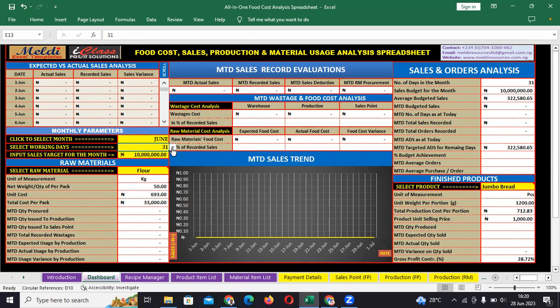Here you choose the number of days that you are working with. In the month of June, are you working 30 days? Okay, so you can choose 30 days. Once you do that, of course, you can see every aspect of the spreadsheet. Here you can input your sales target for the month.